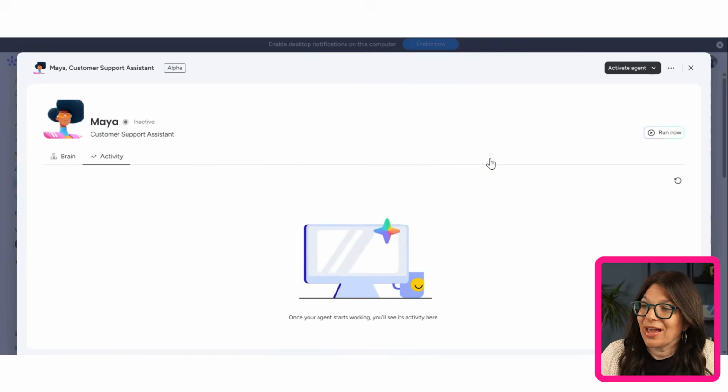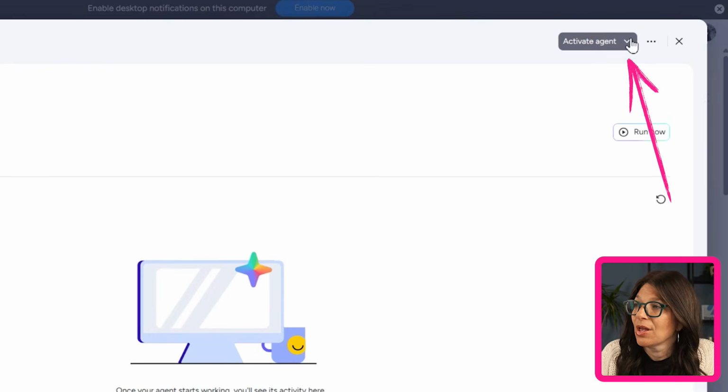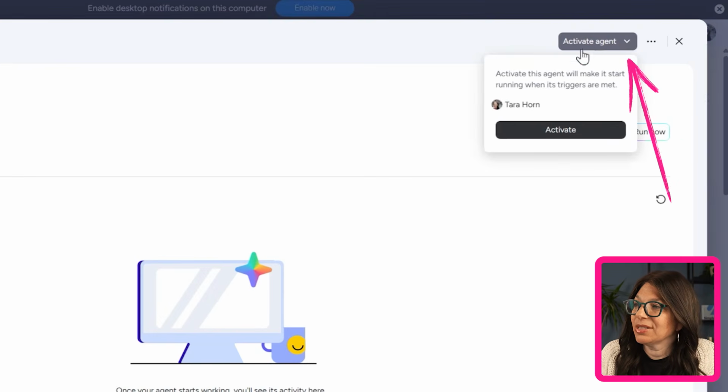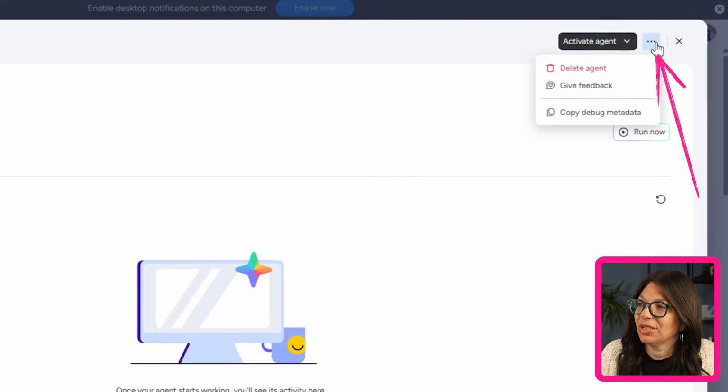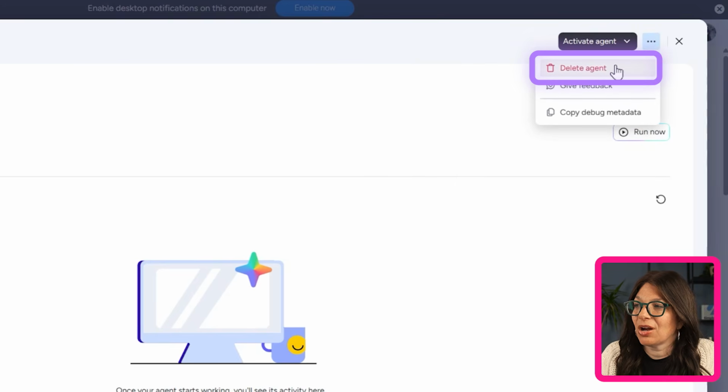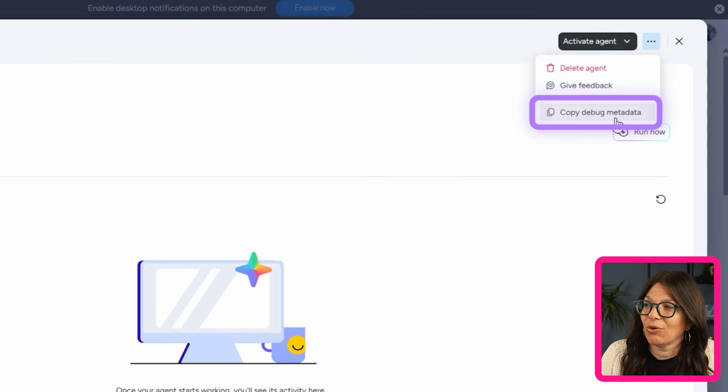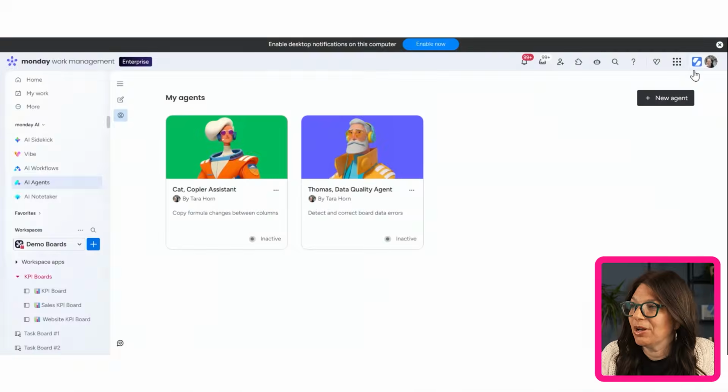Now, you also have activity. So I haven't done anything with this, but once I set it up, it will show me the activity. I'm going to show you in another agent how that looks. Now here you can see that I can activate this agent, and some other options are I can delete it, I can give feedback, or I can copy the debug metadata.